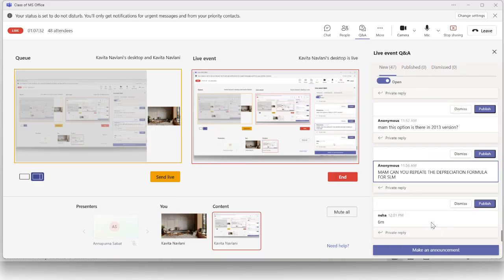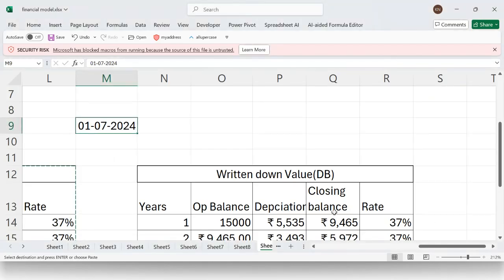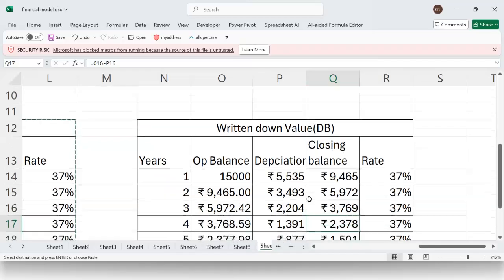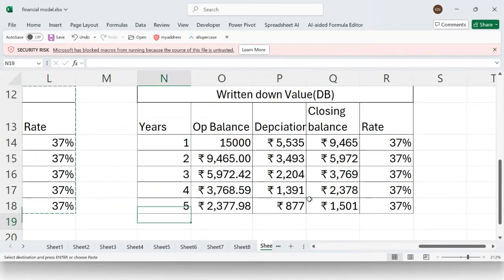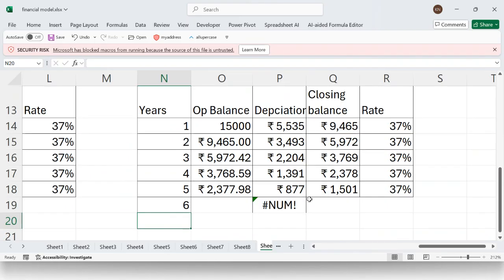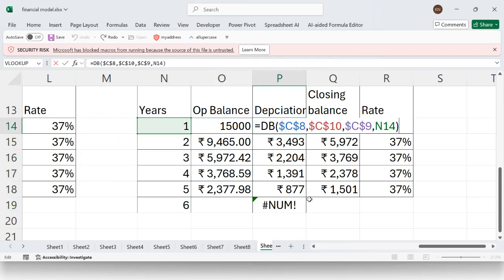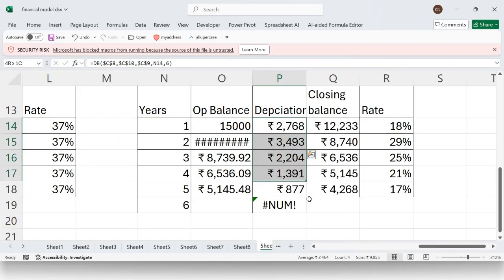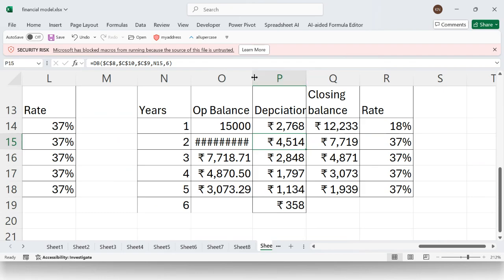Yes, 6 months depreciation. So how can we apply the 6 months? In that case, the life will be increased, and the 6th year depreciation will be for 6 months. So in the formula only you have to modify here, comma 6. Then see.